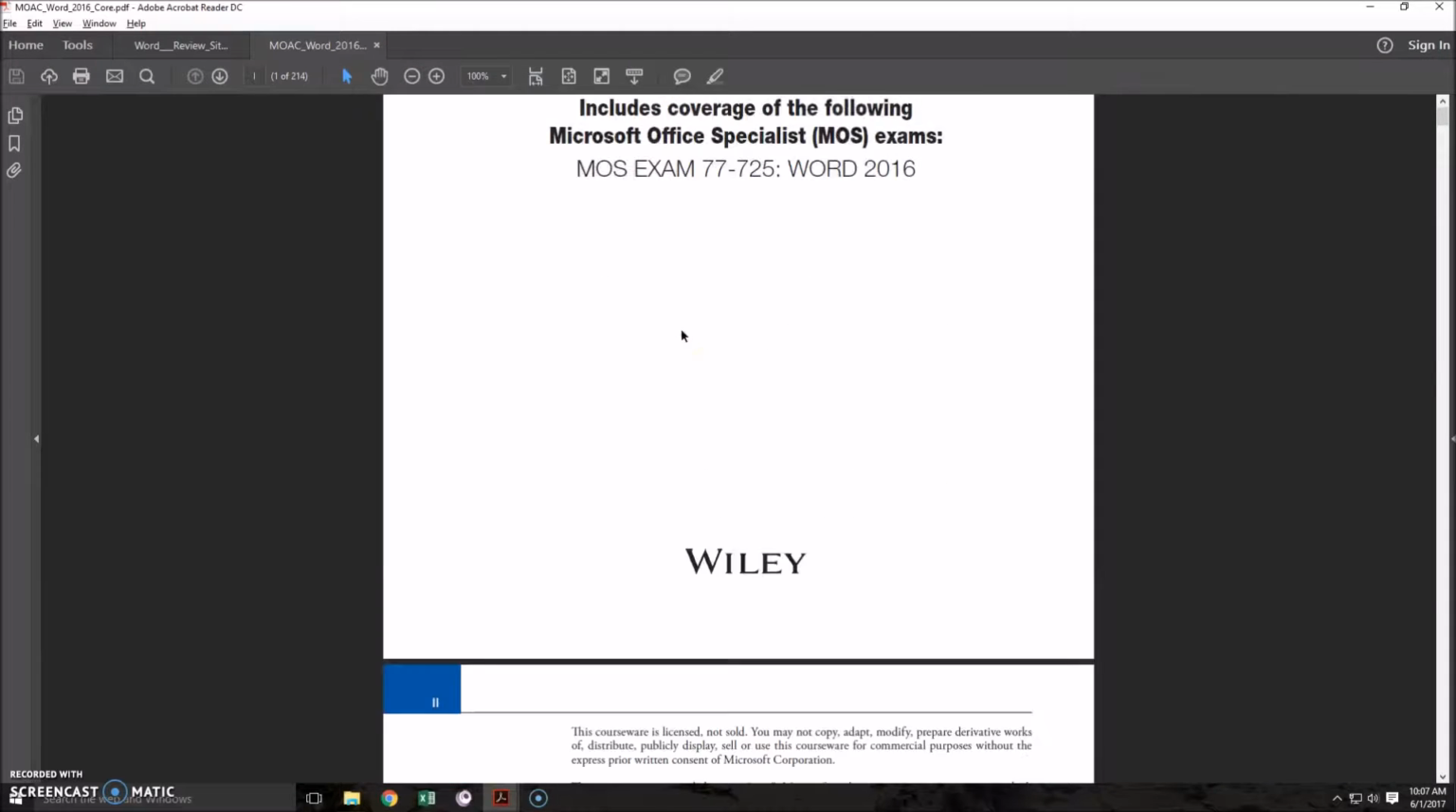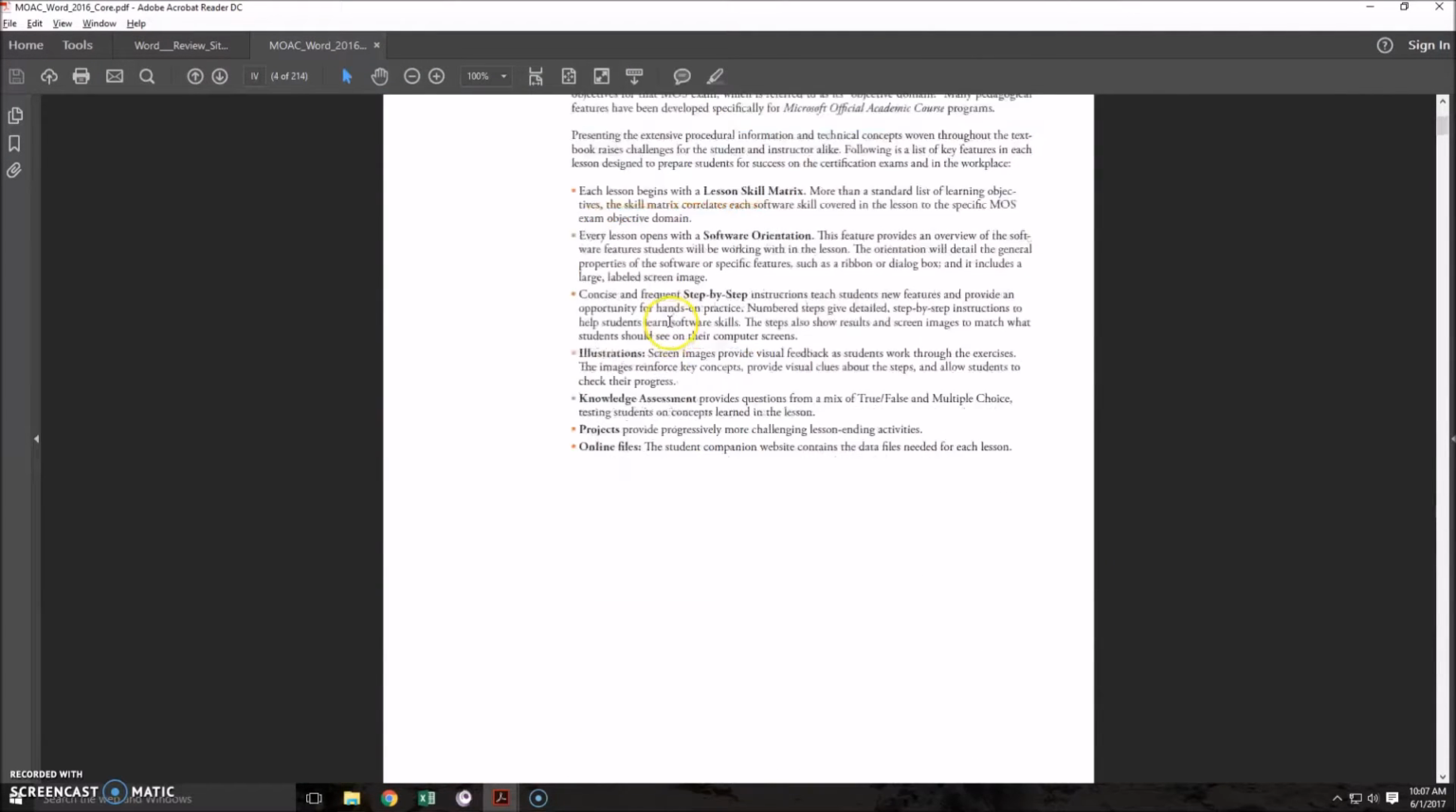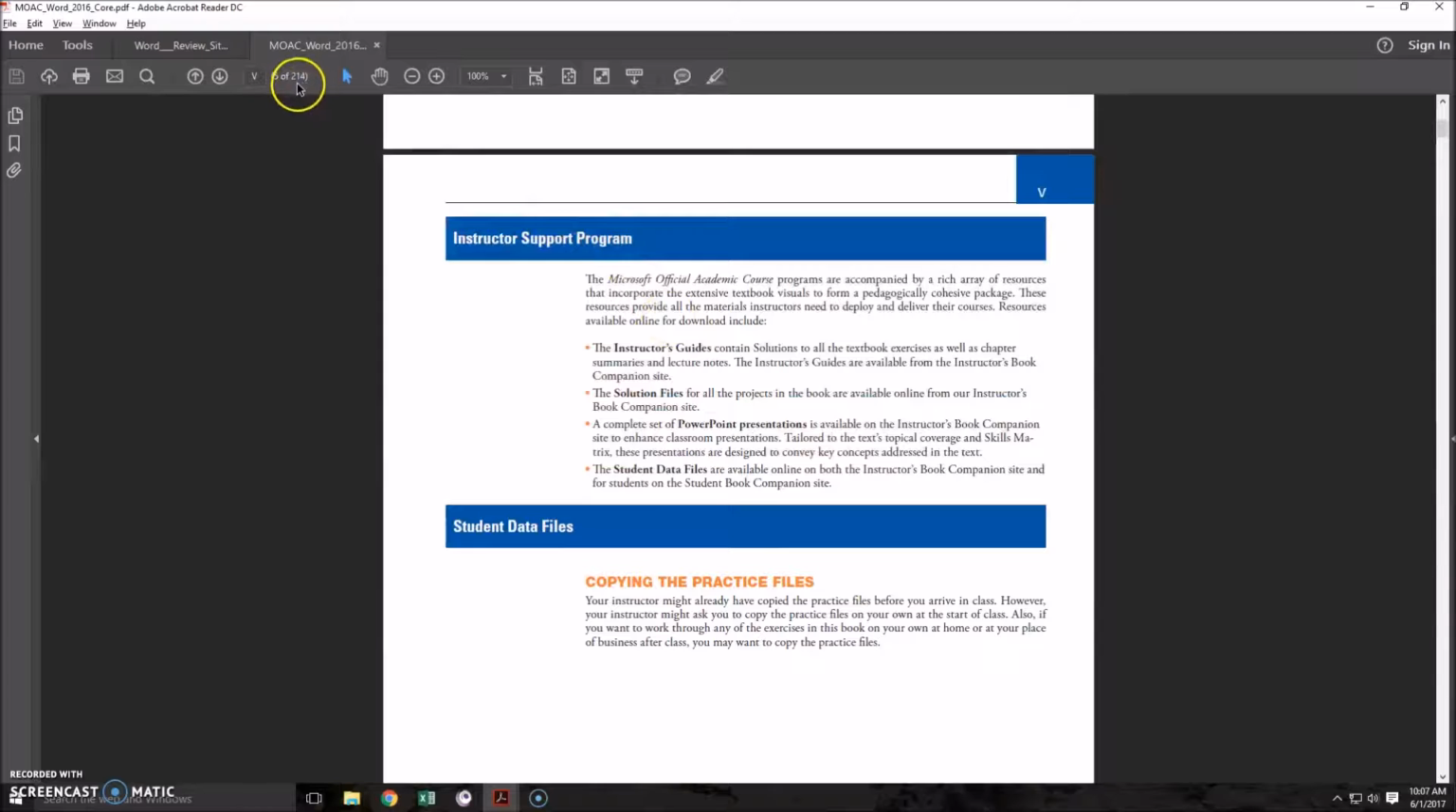And the thing is, you can scroll and scroll and scroll, but there are 214 pages in this book alone. And there's a Word book, a PowerPoint book, an Access book, and so on. So scrolling, no fun. Let's just use our page number finder.